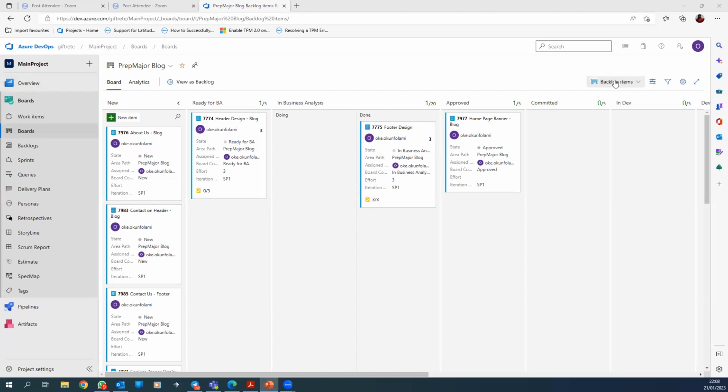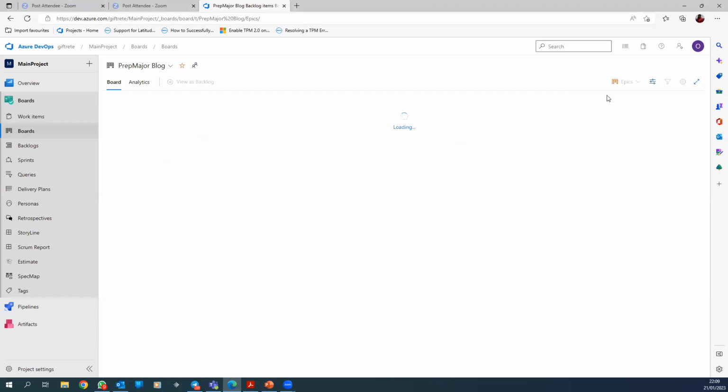Can you see where my cursor is? It's on the top right-hand side, showing backlog items. Let's change that to epic. You can see the way it's been set up: epics, features, and backlog items. All this will be set by your Scrum Master. So let's go to epic. It's empty.